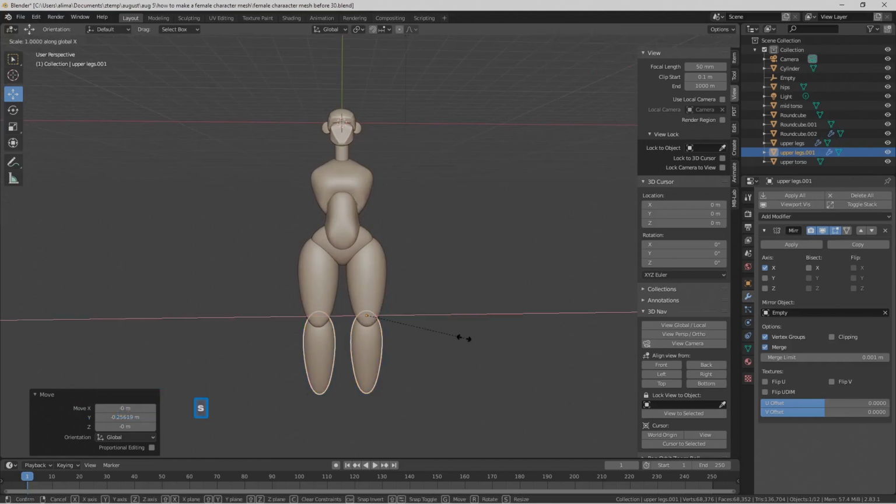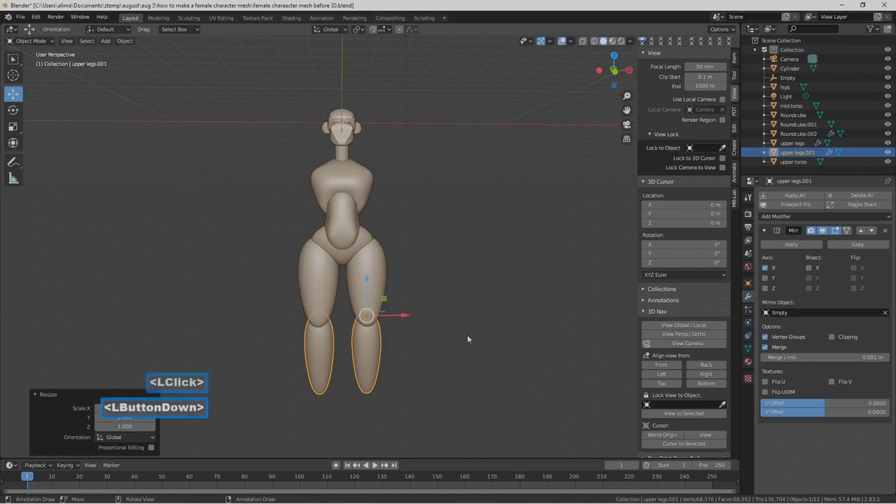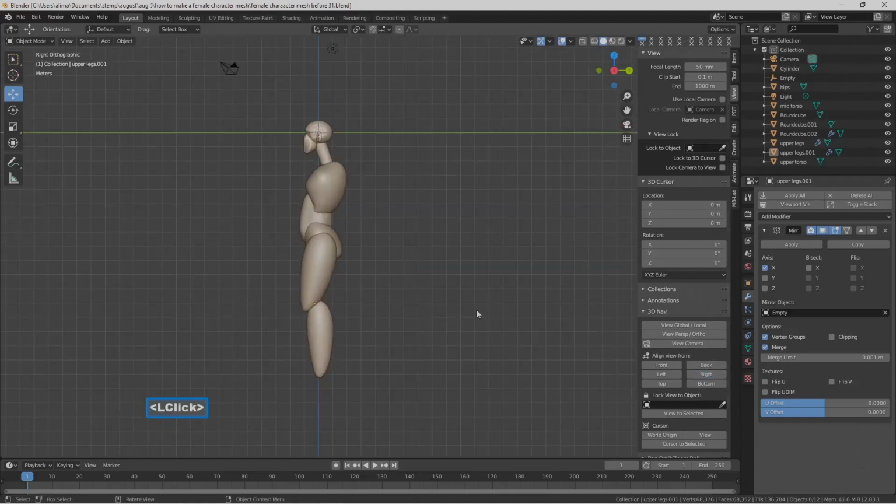I'll press S to scale the X axis something like that. I'll left click to deselect. Okay, I'm going to go to lower right, select right. I'm going to select here, hold shift, select here.